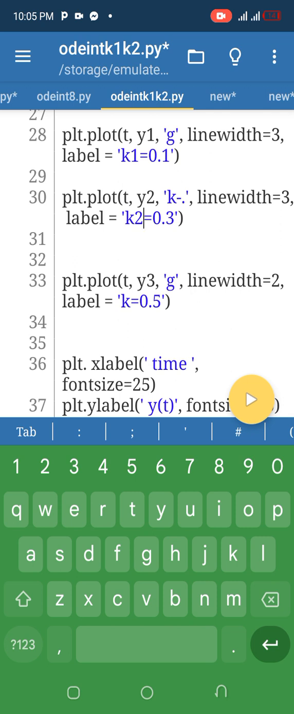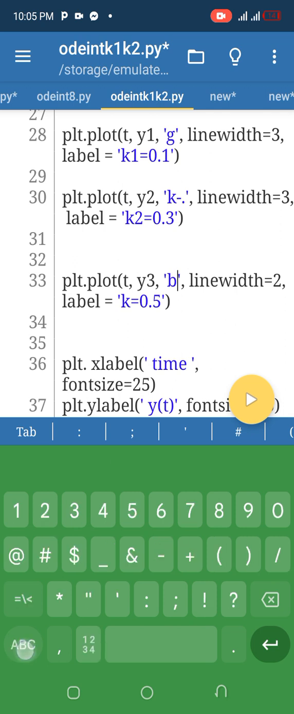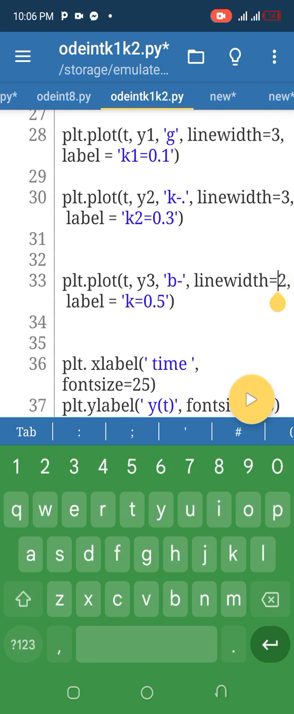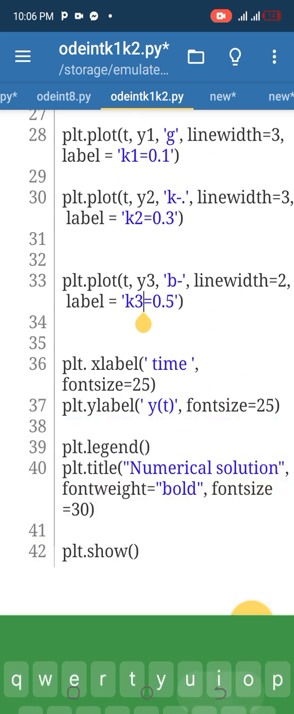Then y3 is also going to be plotted on t values, and maybe let us use blue, a solid line of blue. Actually, it will be a dashed line. Then we will have a line width of maybe we can maintain that 2. Then let this become k3.